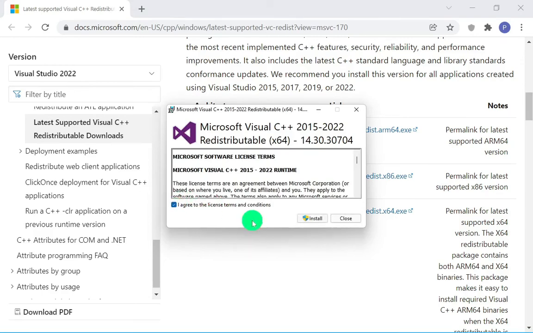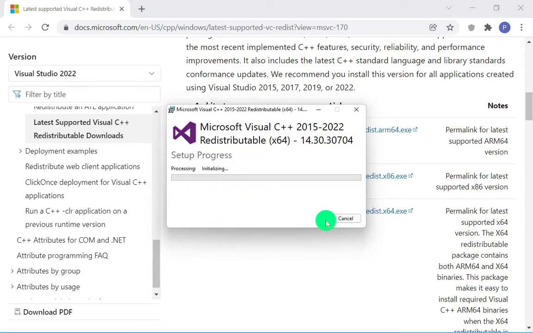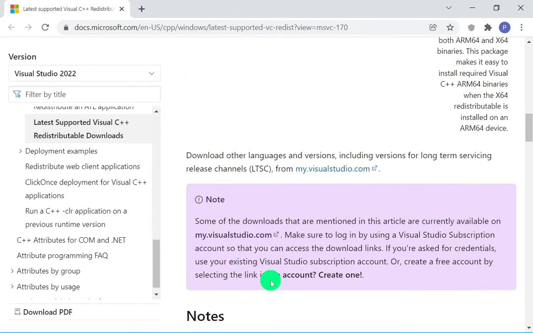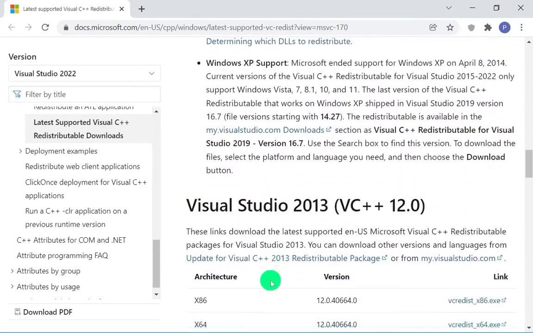In case the installation rather asks you to repair, go ahead and do that. If it asks you to restart, do not restart yet, let's finish all the installations before you restart your PC. And once this is done, finally, you have to install Visual Studio 2013, VC++ 12.0.